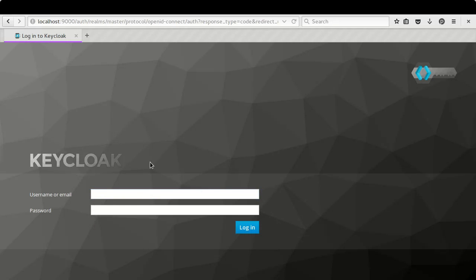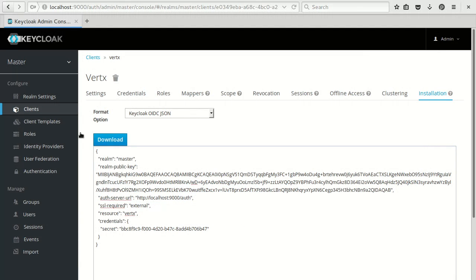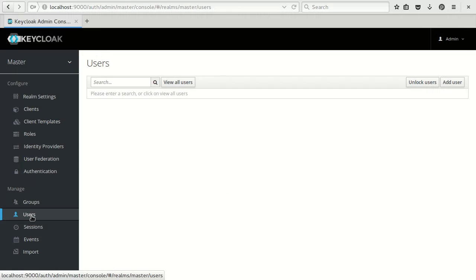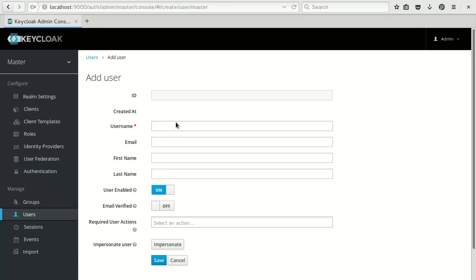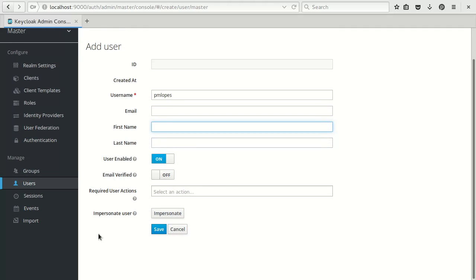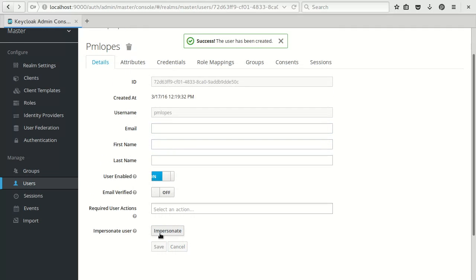Well, I could use admin, but that's also not interesting because you still don't know how to configure this. So what I'm going to do now is close this browser and go here. I'm going to say users, and I say add user, just to show you how it works. I do PM Lopez as my username. I don't need to fill in anything else. Say it's enabled. I say save.